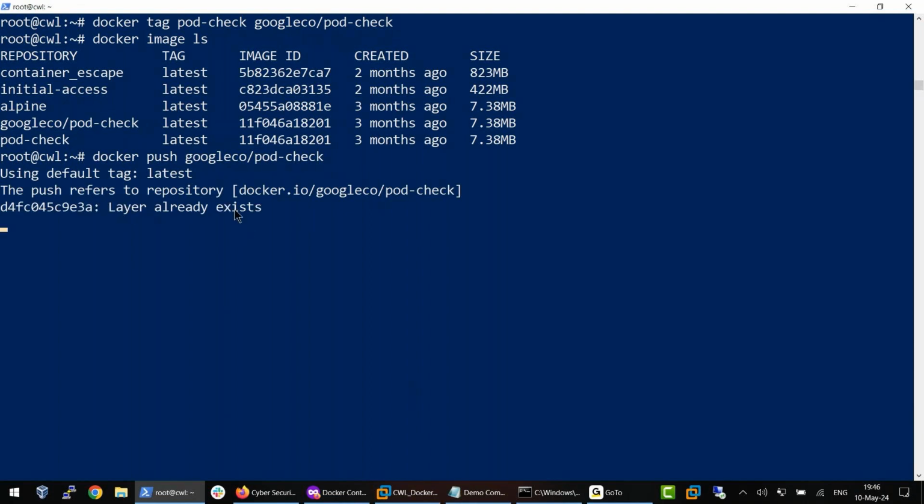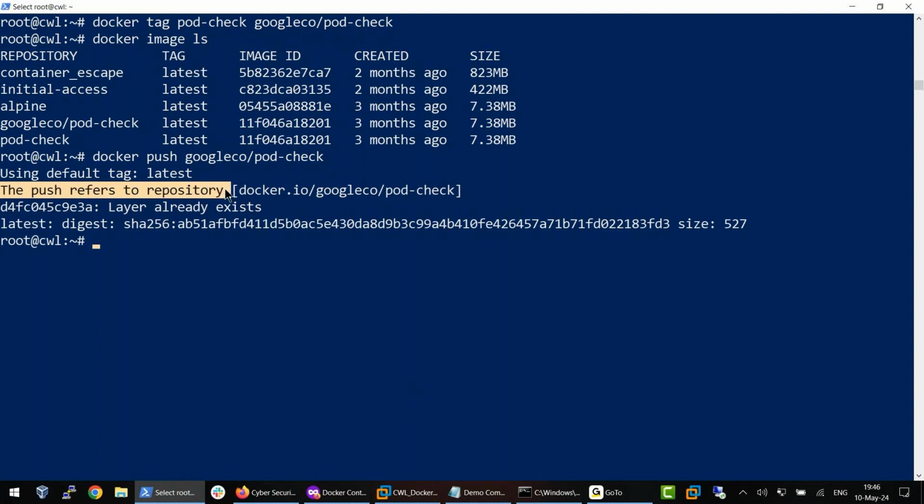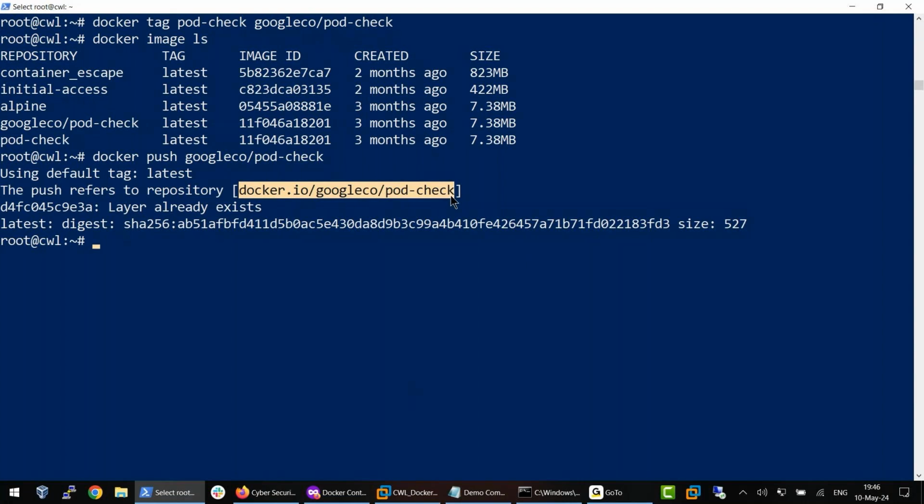So you can see they are already accessed. The push refers to the repository, this one, and it's now pushed successfully. That means it has now been uploaded to docker.io, the official Docker Hub repository, right? With this particular naming. Now, as of now this is private, it's not public. I have already logged in here and pushed it, so that's how it works.